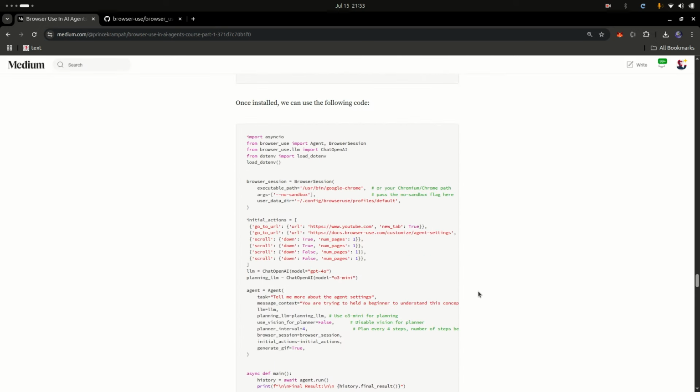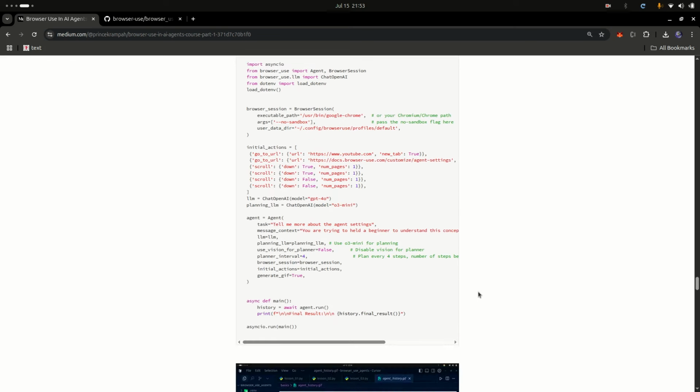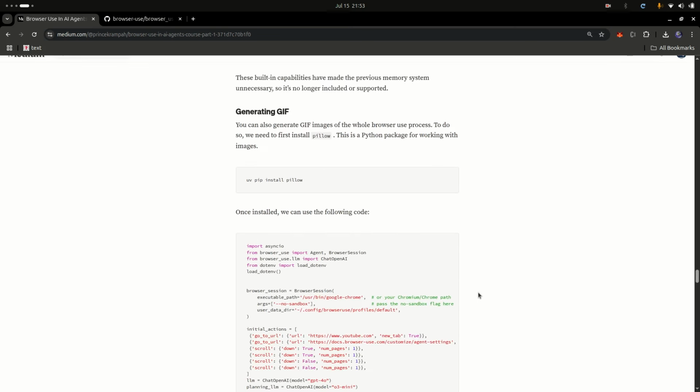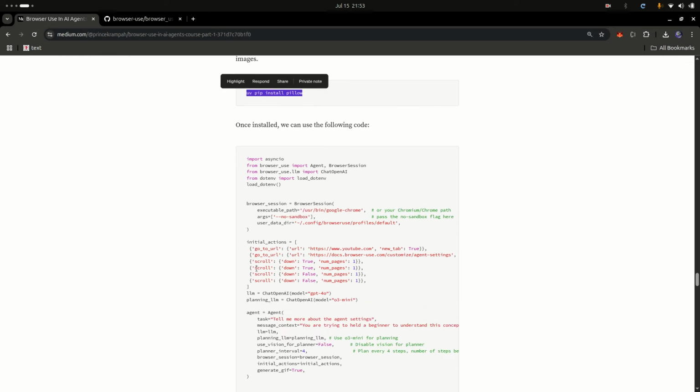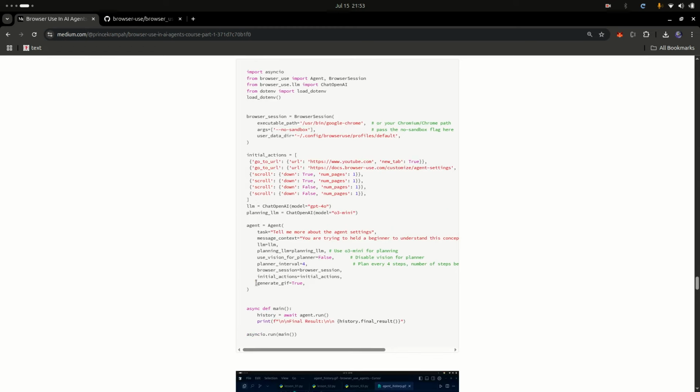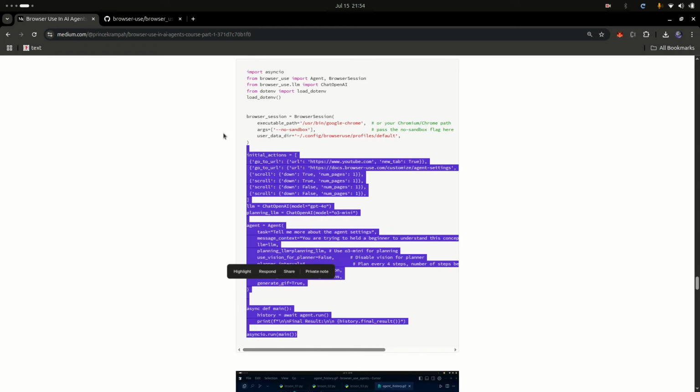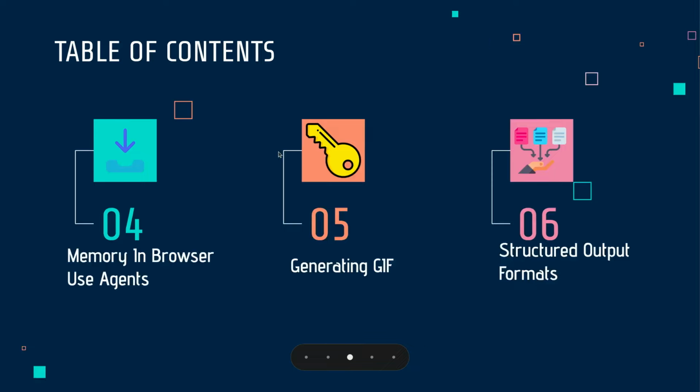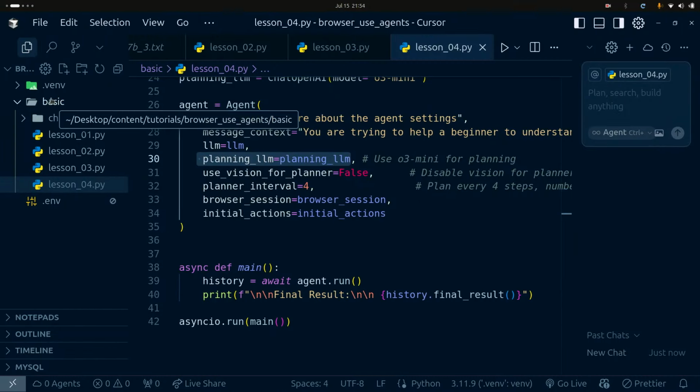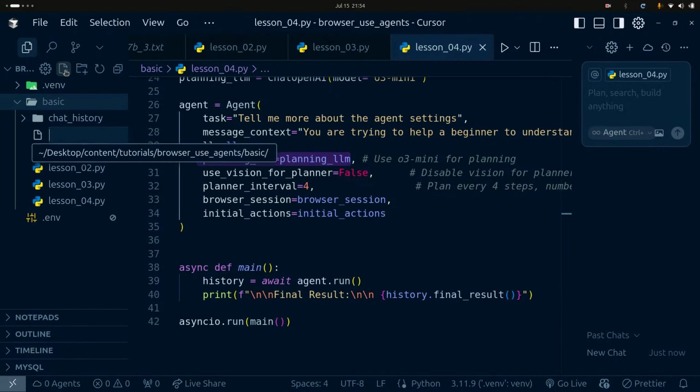Okay, so that's it. For you to be able to use this, we need to have a library called Pillow or Pilo, whatever you pronounce it as. Let me know in the comment section, is it Pillow or Pilo? Anyway, you need to have this installed, and then you need to have the setting generate GIF set to true. So you can copy this, go back in here, and I'm going to create a file here. I'm going to call it lesson, this is going to be lesson_05.py.